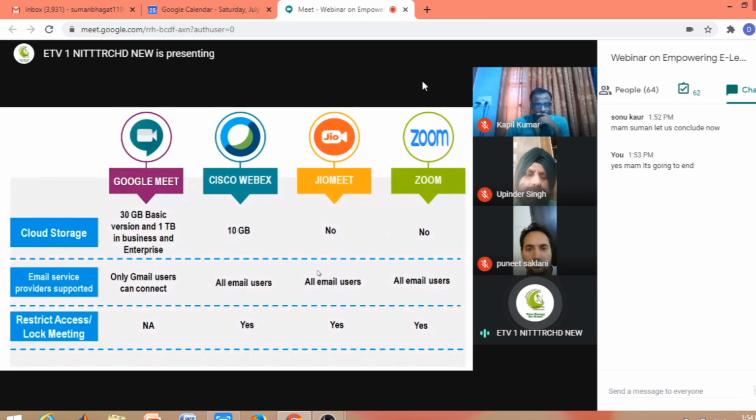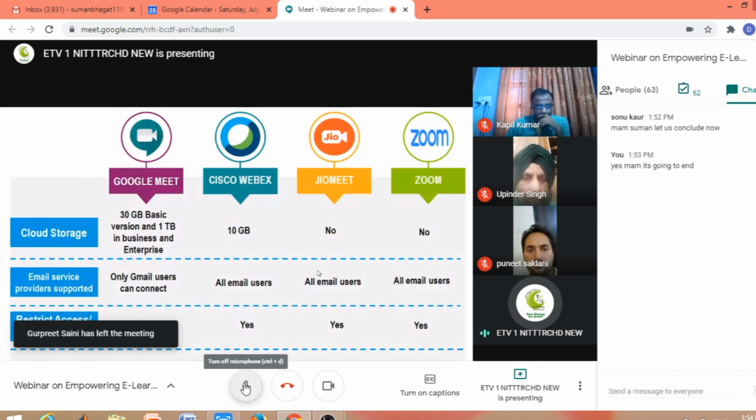The cloud storage, yes, Google Meet gives 30 GB in the basic version and 1 terabyte in business and enterprise version. In the free version also, Google is giving 15 GB to everyone. Cisco WebEx gives 7 GB. Here there is no cloud storage, and in Zoom there is no cloud storage.